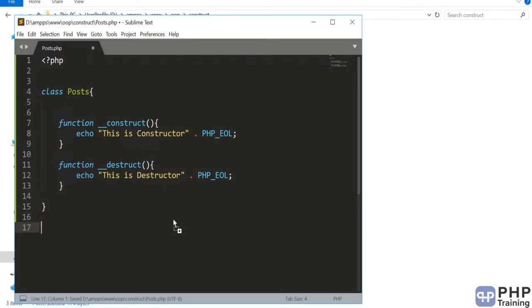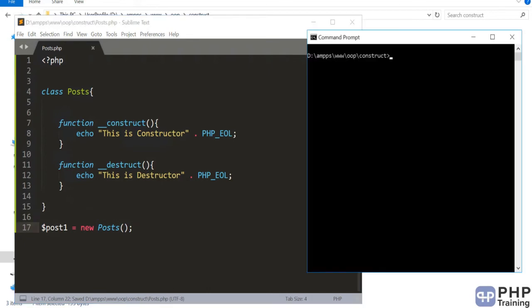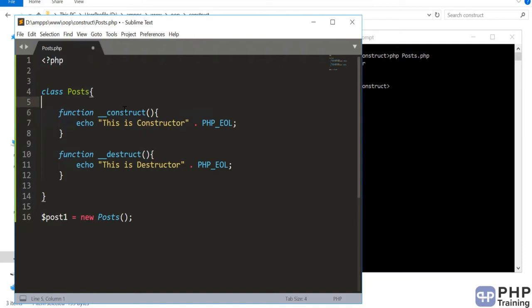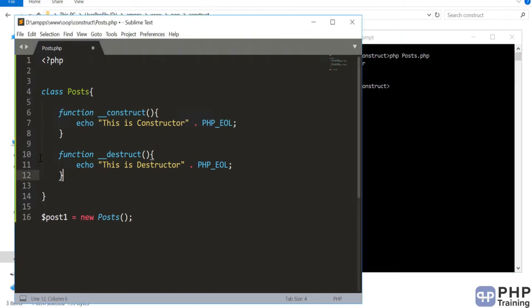Okay, so let's execute this. You see the constructor and destructor are called automatically, and we have not made any calls to the constructor and destructor. It's automatically been called from the program itself. When the program finishes, right before that, it makes sure all the destructors have been called from the classes, and if there are any activities in it, it will do that activity from the destructor.